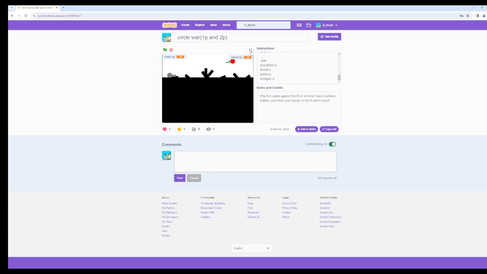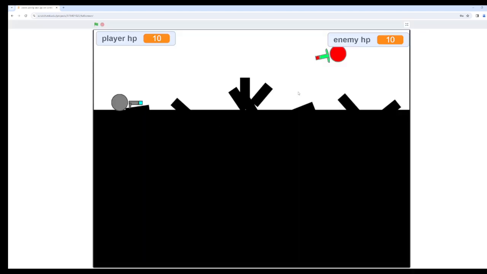Now we're going to get into the gameplay. So first, we're going to start the game. We're going to quickly press the button because I'm using the keyboard and mouse. This is way easier to play on a laptop. So yeah, give me 1 second.